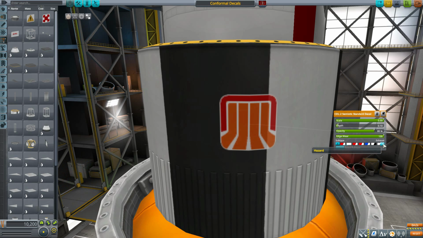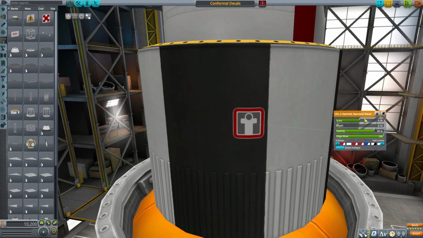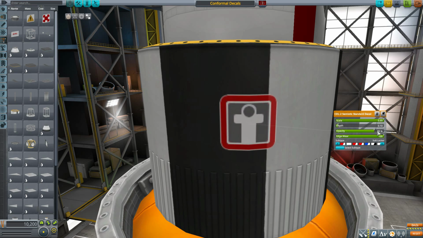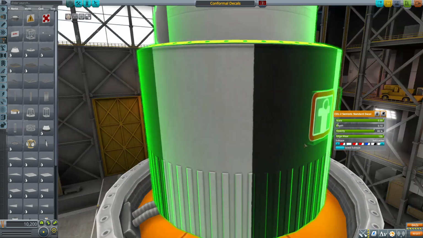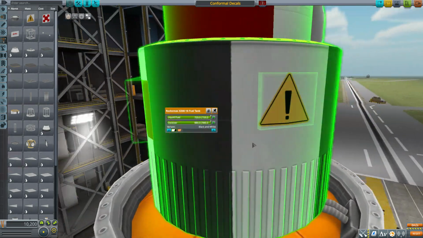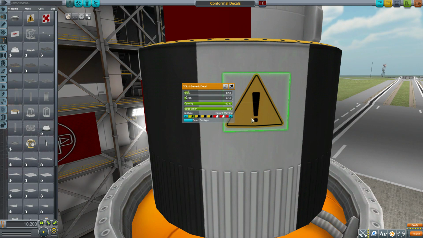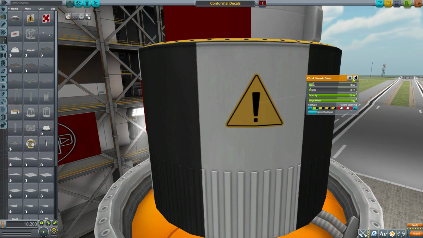So yeah, we've got a lot of cool options in here that are so great. And just like with the others, you can scale it down, you can scale it up, you can change the depth, the opacity, and all that sort of stuff, and just have loads of cool options for things to do.